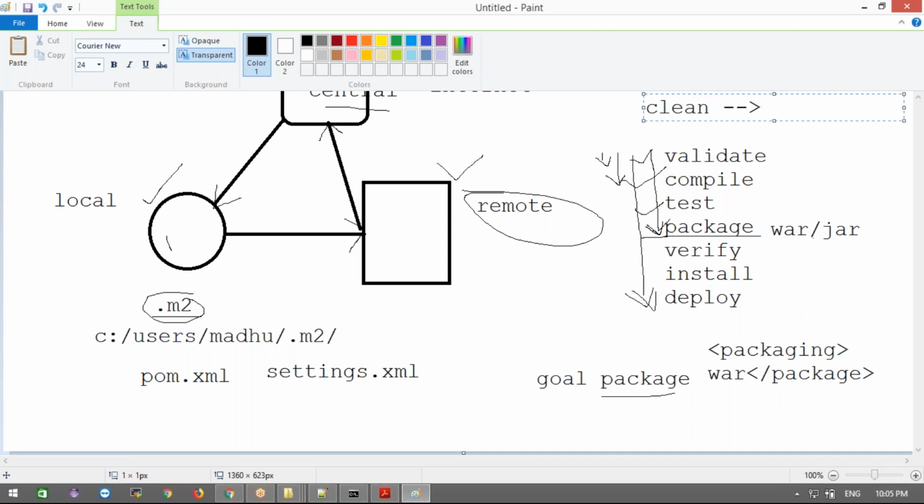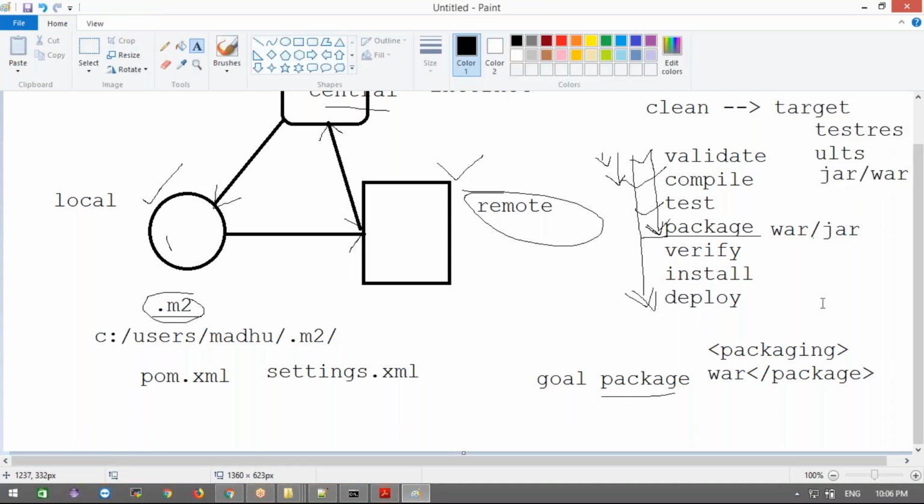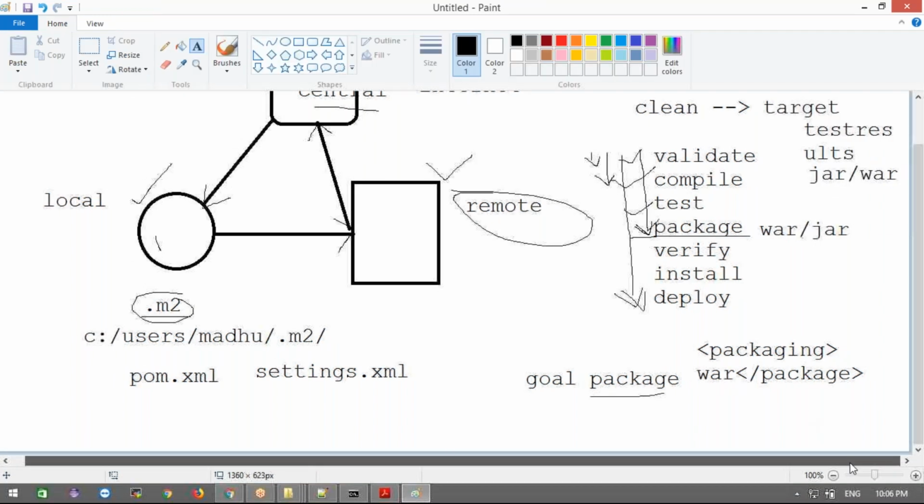If I build the Maven project, it will get one folder called the target folder, automatically inside our workspace. Inside this folder, what output will come? It will give our test results, and also our final output jar file or war file. The jar or war file is located under the target folder. Very important, must remember.